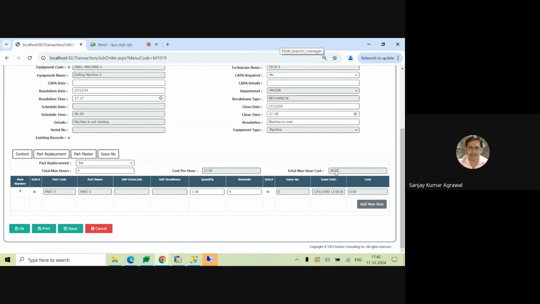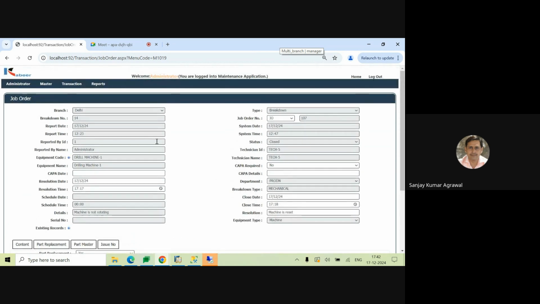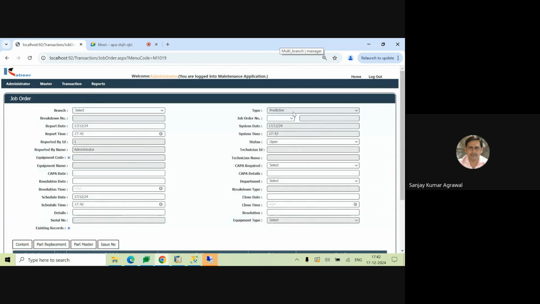So that is the job order. On breakdown, the system will create a job order automatically, immediately. On the preventive maintenance schedule, the system will create a job order as per the preventive maintenance dates. And we can define a job order for predictive maintenance immediately.